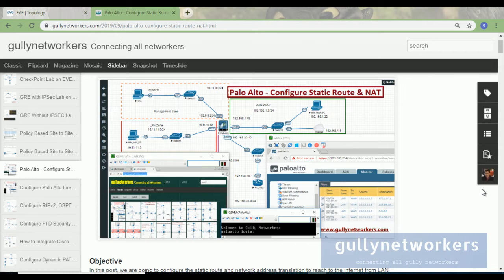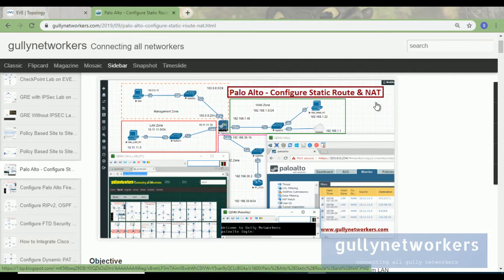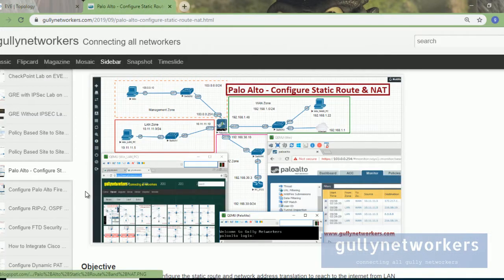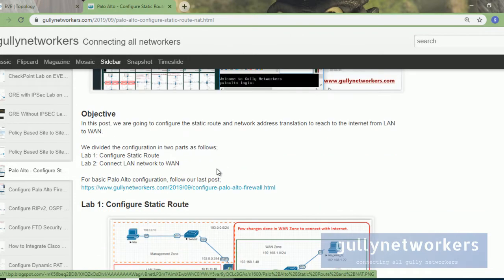In this video we are going to configure the static route and NAT so that we can reach from the LAN PC to the internet. So this is our task. Let's configure it on the Palo Alto Firewall. Before going to the Palo Alto Firewall, let's see our post. In this post we have defined the steps that we need to do to complete this task.